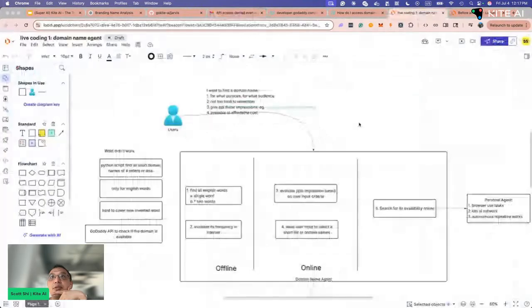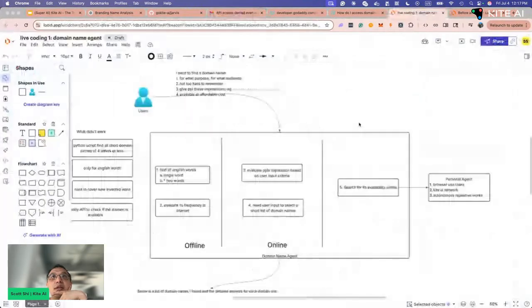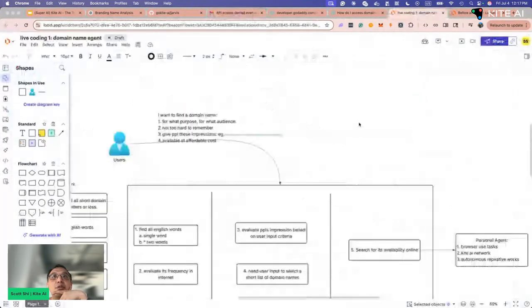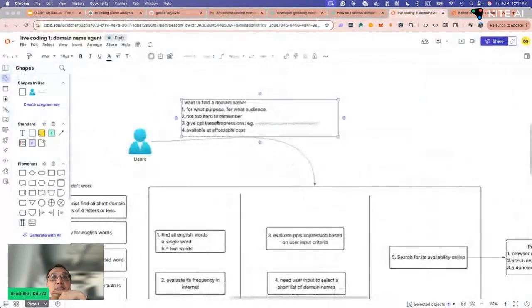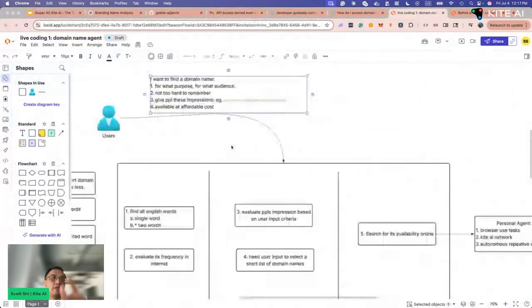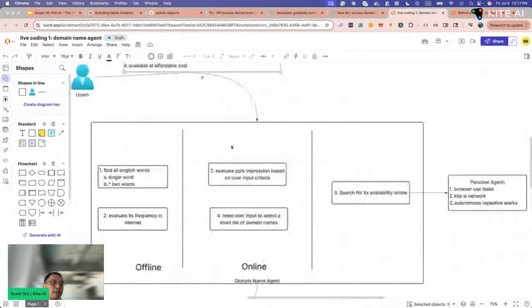So the input for this is that you want to have a domain name. You want a general domain name agent. You give it a purpose and an impression, and then check availability and cost. For the last hour, I did a very simple step-by-step check to make sure every single step is working. We find all the English words and evaluate their frequency on the internet. This is all done by a Python NLP package.